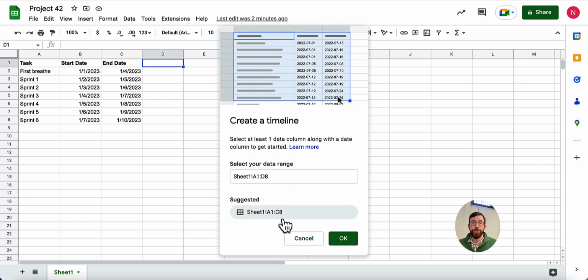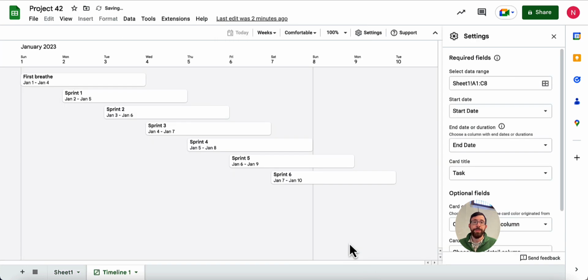So it gives you a suggestion, which is pulling everything that's here, or you could type in the data range if you think it's something different. I'm gonna go with the suggested one because I picked it right. Hit that, I'm gonna hit okay. And now we get this cool timeline view of our projects. So by default, it's jumping right into my week's comfortable 100% view.